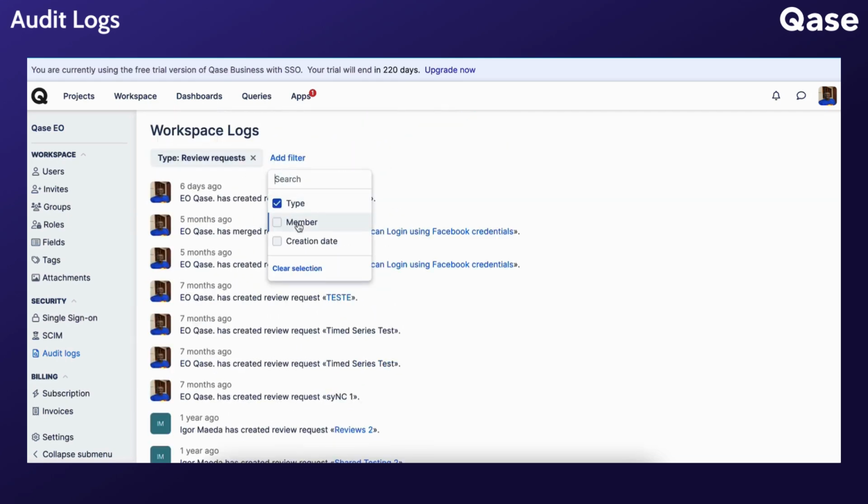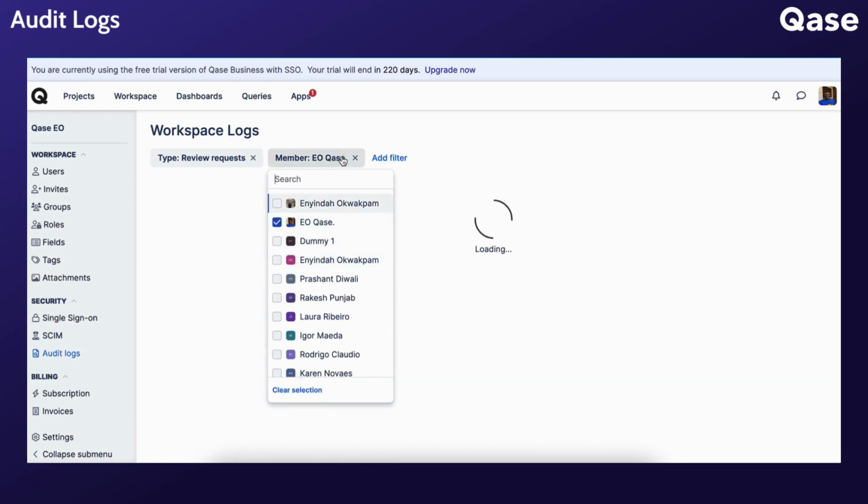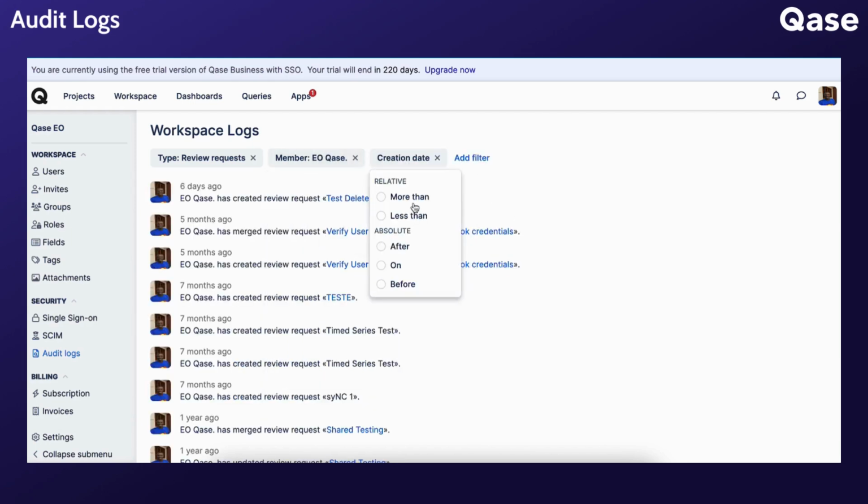The other two filters are to choose which member carried out the action, and when the action was made, relatively or exactly: after, or on or before an exact date.